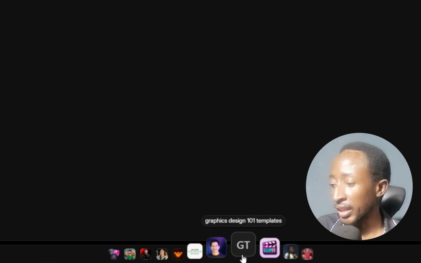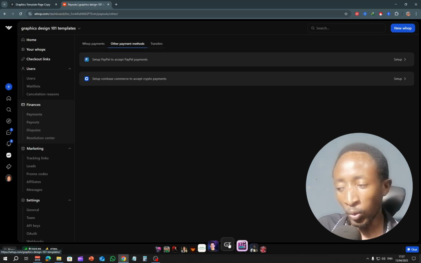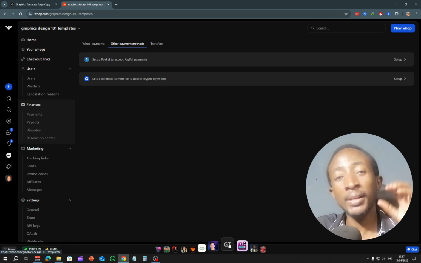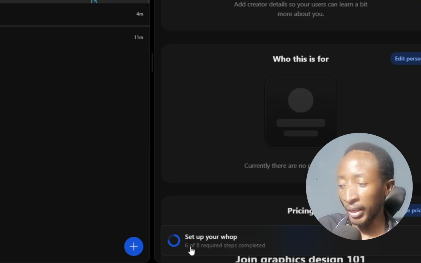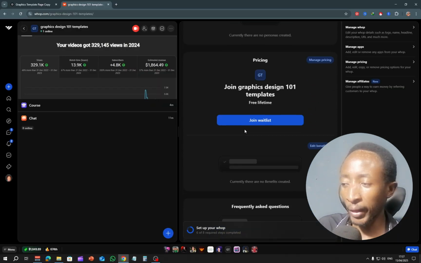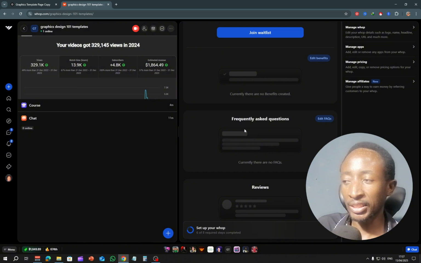Here at the bottom, this is where you'll be able to access the Whop communities or the company profiles that you are a member of or you own. So in this case, since let's say we've created the graphics design 101, when you click on it, it will bring us to the members area for that Whop community. And you can see currently we are 6 of 8 steps required to complete our Whop community. So let's go right ahead and scroll down and see what it is that we haven't added.